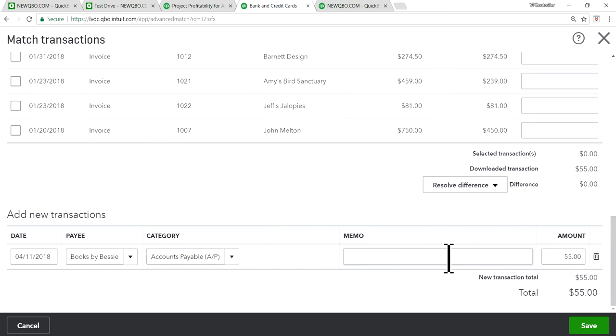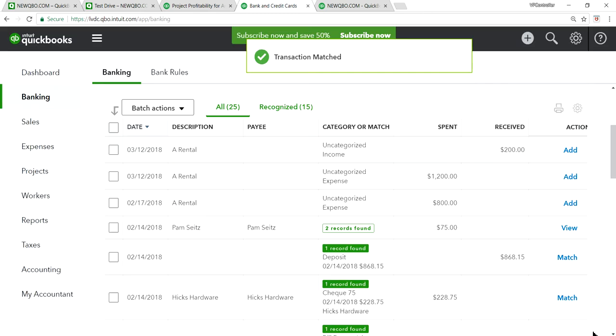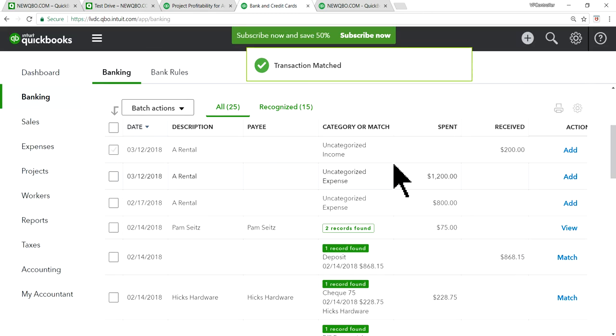All right, for the memo, you can write whatever you want. So, refund on a debit card. That's what it is. That's the transaction. There we go, $55. And then save it. So now, as you can see here, it's disappeared from your bank fee.